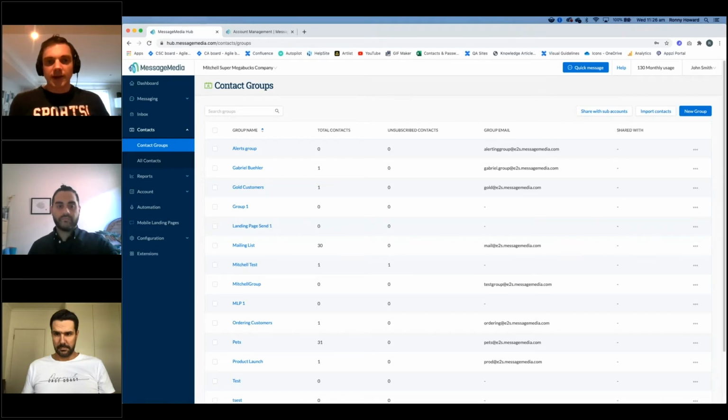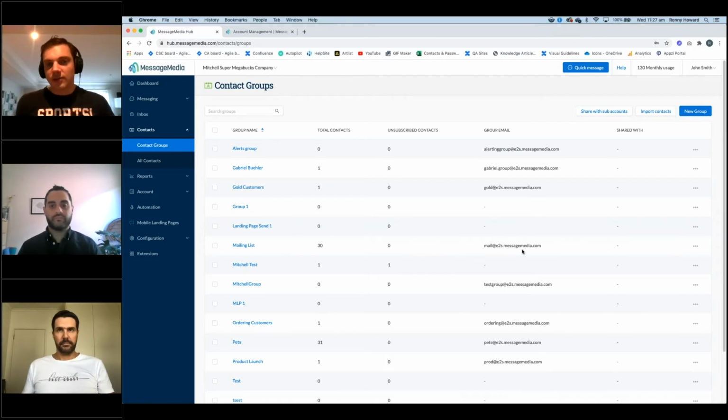So if we were using the email to SMS feature and wanted to send an email to SMS message to an entire group of recipients, rather than manually entering the email to SMS email address for every individual recipient in my group, I can just put in this group email, and then when I send my email to that, all of the recipients in that contact group will receive the SMS.